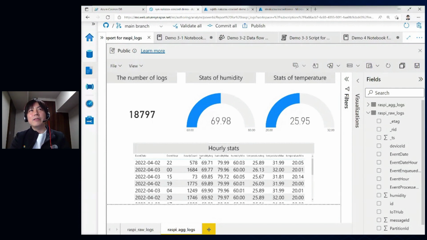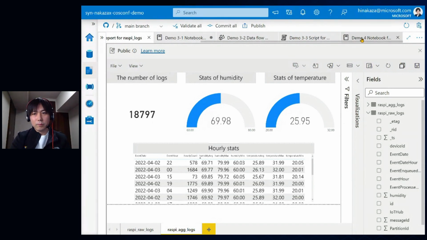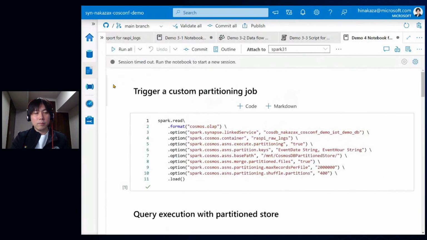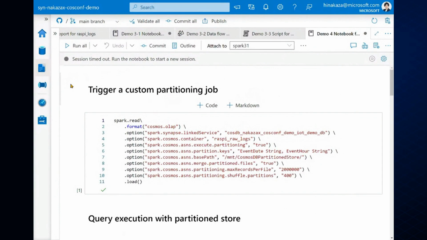Next is the final demo. It's for custom partitioning. This is a Synapse Spark notebook for custom partitioning. The first cell triggers custom partitioning job.